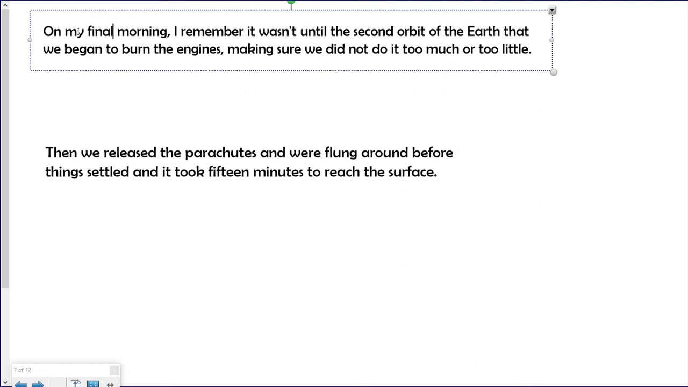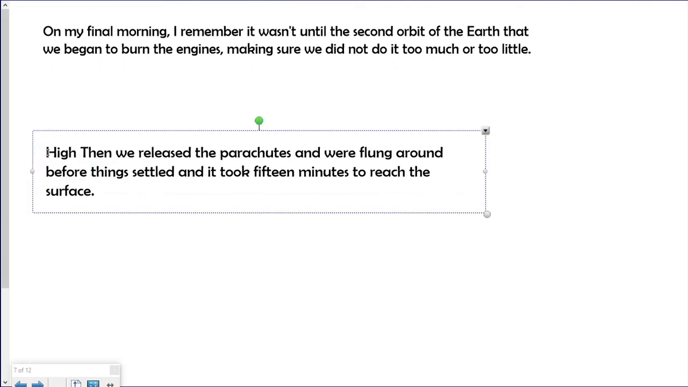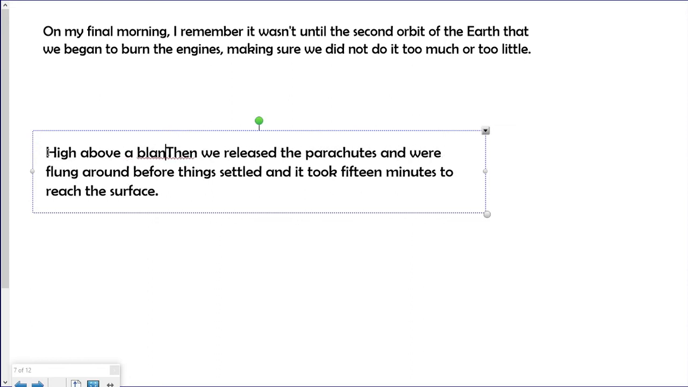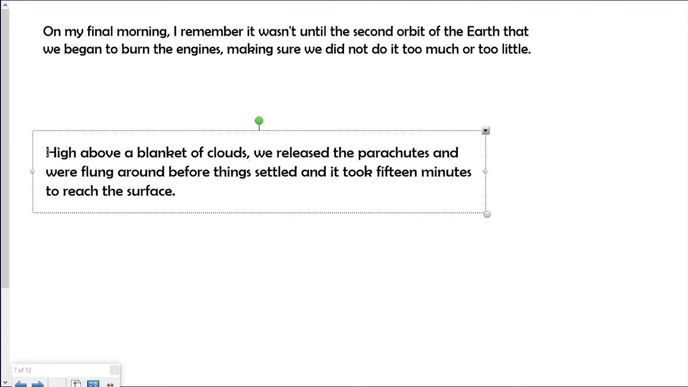Now, if I move to my final sentence, then we released the parachutes and were flung around before things settled, and it took 15 minutes to reach the surface. Now, I'm going to use an adverbial of place this time, thinking back to that starter challenge. So I'm going to go with high above a blanket of clouds, comma, high above a blanket of clouds, we released the parachutes and were flung around before things settled, and it took 15 minutes to reach the surface.